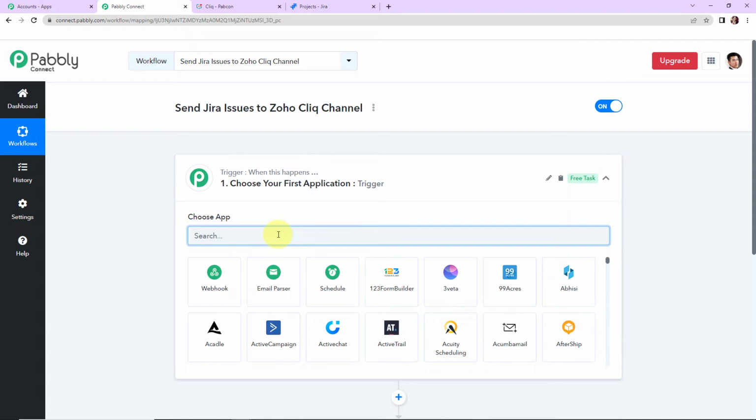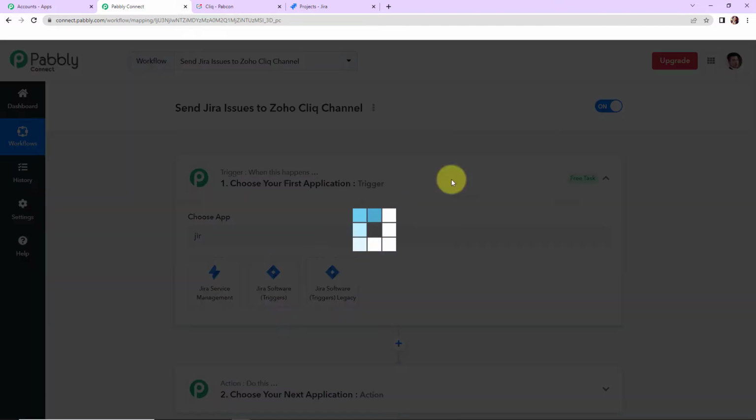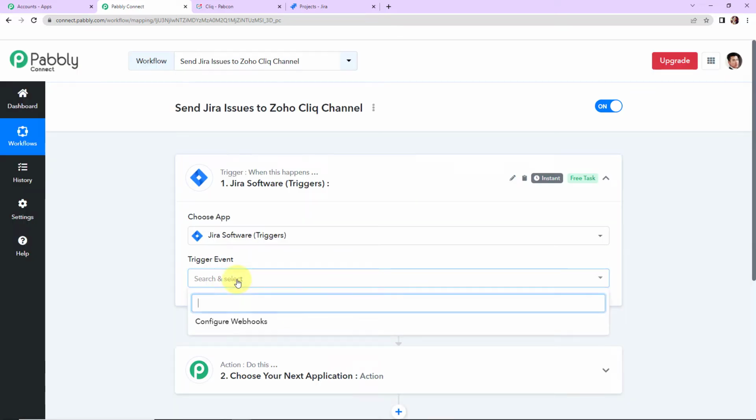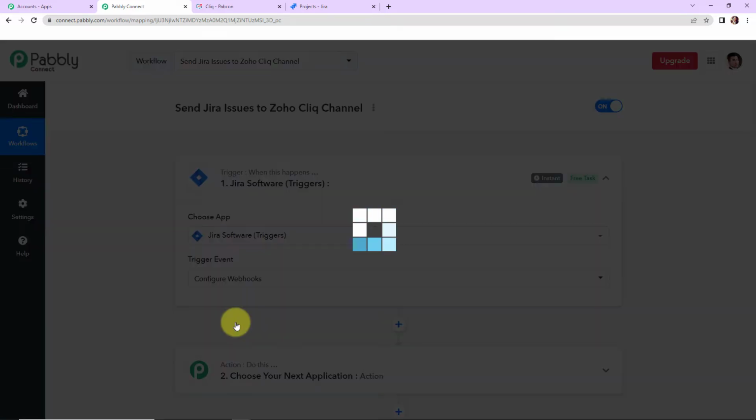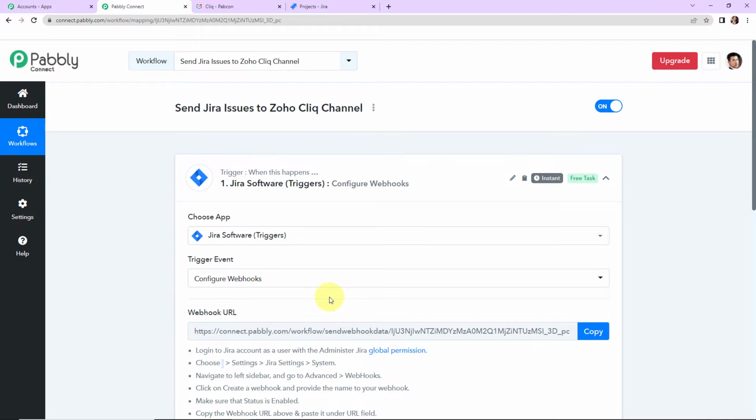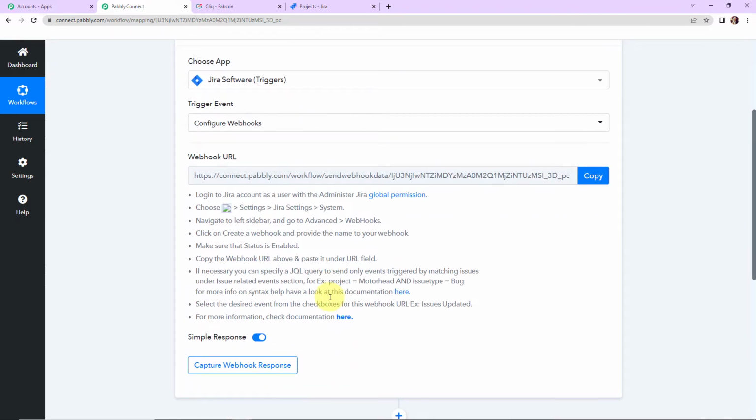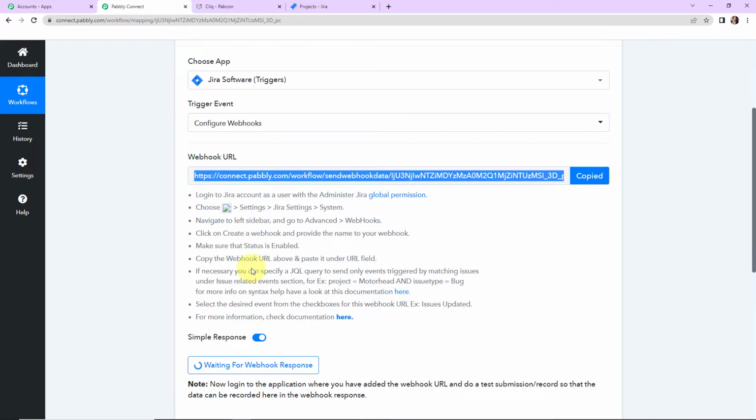So now I'm going to choose my trigger application as Jira software. Let's click on this. And the trigger event here would be to configure webhooks. Once done, here we have received a webhook which is going to act as a bridge for connecting Pabbly Connect with Jira software so that Pabbly Connect can have access to the information provided. I'm going to copy this, and now we have to follow this help desk to set up this connection.